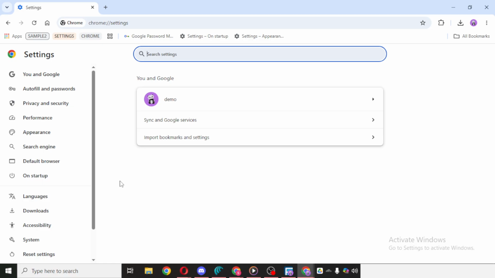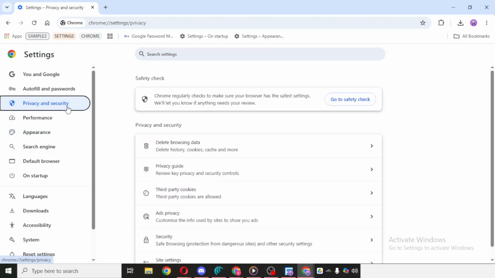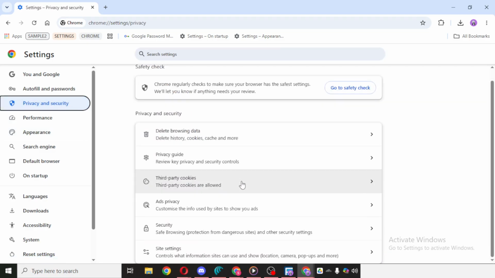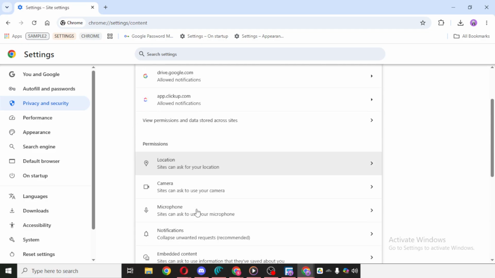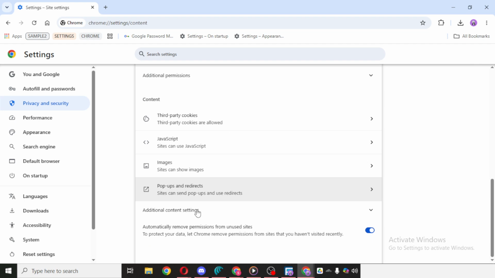Next, scroll until you see Additional Content Settings, then click it to open More options. This area contains extra content controls that are not shown in the main site settings list, so if you don't see the PDF option right away, this is the section you need.